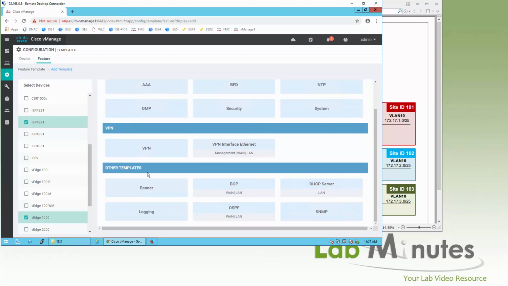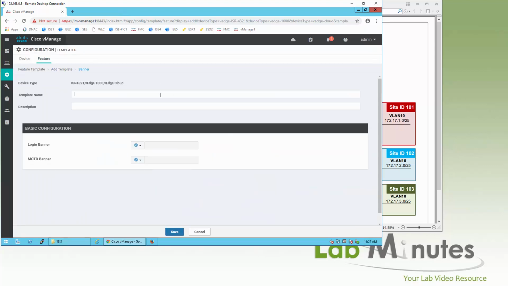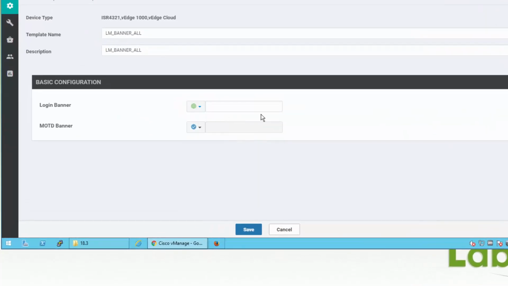We already did system, so that would be banner. Okay, so LM banner, all. The login banner, I'm going to copy and paste. What I found is that you can't really do multiple lines of config right here, and the only way that you can make that work somewhat is to use the new line characters. I'm going to copy paste, but show you that we put a new line right here. So \n, follow the next line, and then \n again to move to another line.